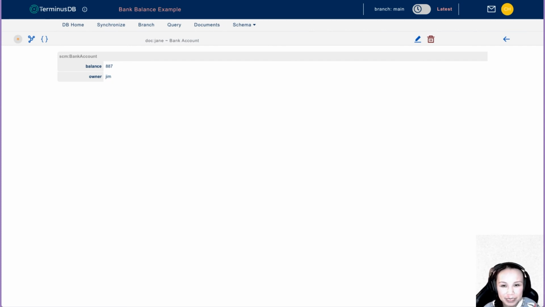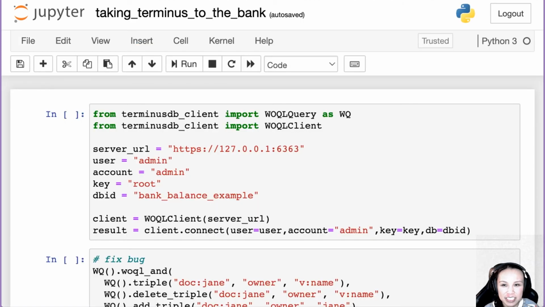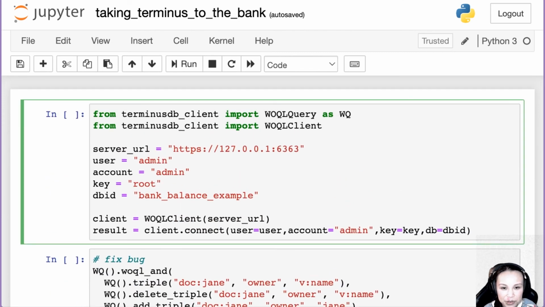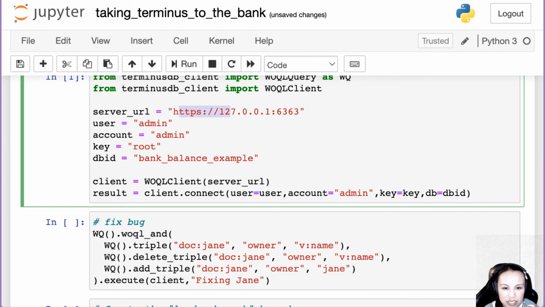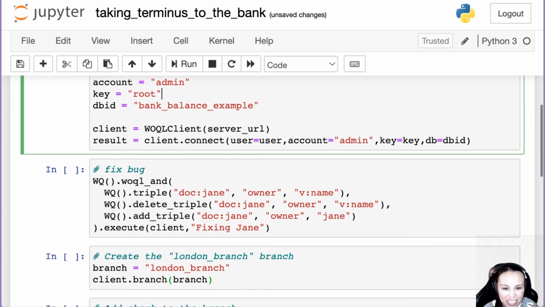So let's come here. I've created a Jupyter Notebook. We can use the Python client, which works perfectly with Jupyter Notebook. You can see that there are a lot of things you can do here. For example, you can see that we have connected to the database. We just need some information here that I won't go into detail about, and then we fix the bug.